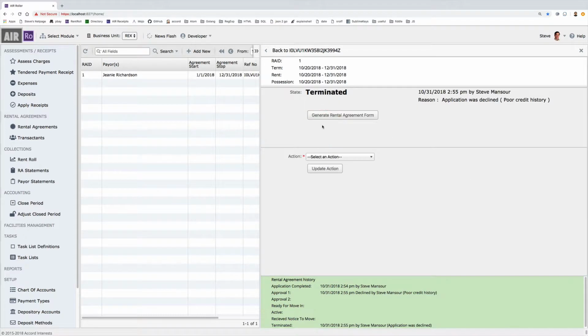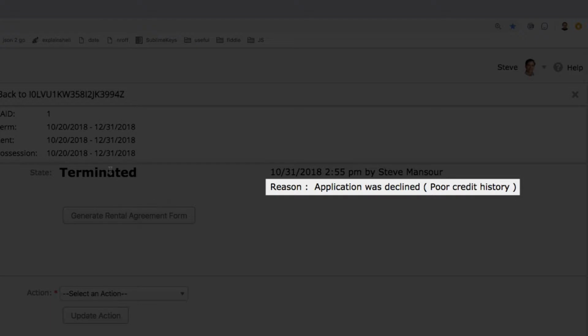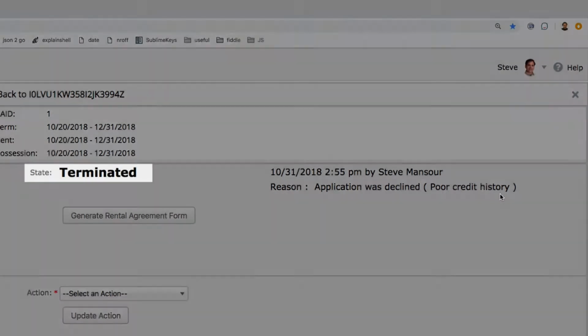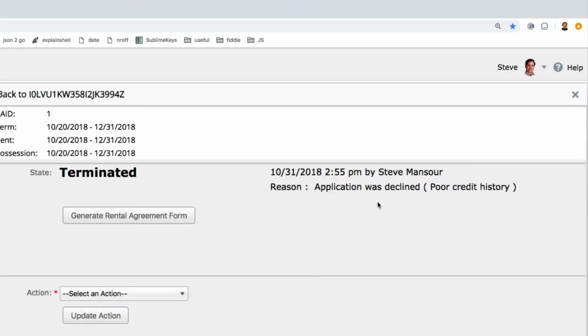Update this. Okay, and now you can see that actually two things have happened. First, the approver declined, and we've noted that and noted the reason why they declined. And the second thing is that the rental agreement has been moved to the terminated state. There's no sense in going any further if one of the approvers declined.